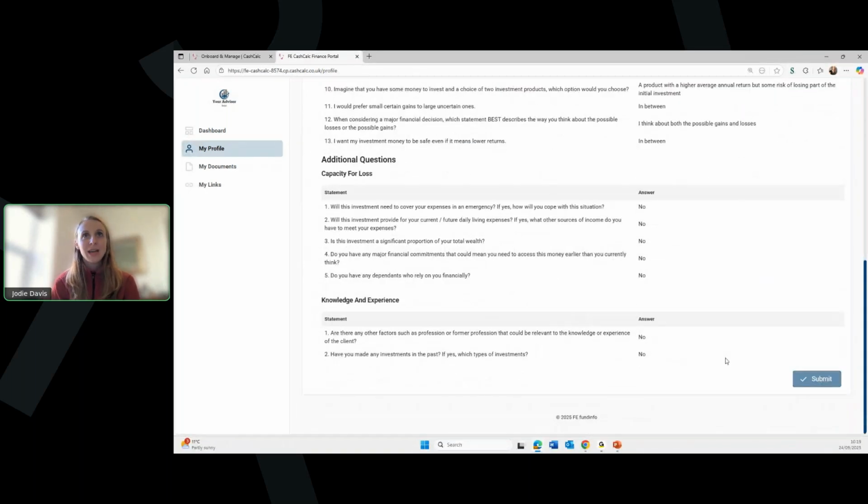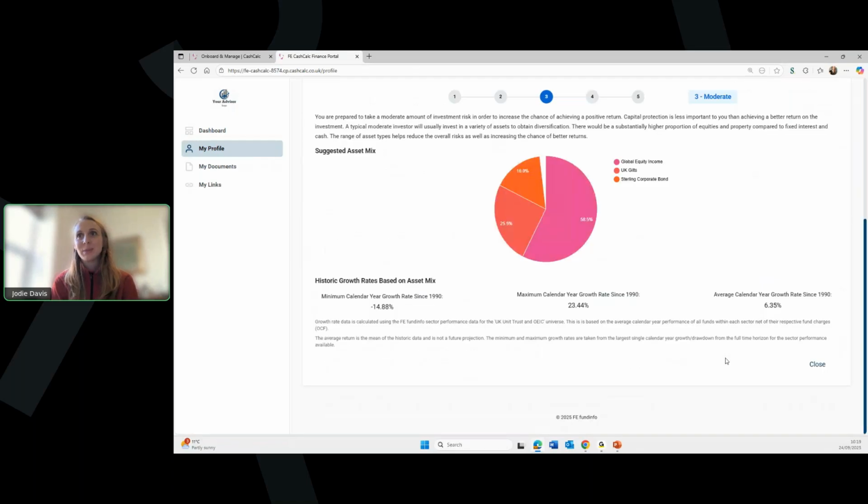Unsurprisingly, I have gone down the middle in every single question, so I'm going to assume it's a 3 out of 5, which it absolutely is. So it will then just give you the typical asset mix and some information about what a moderate 3 out of 5 investor sort of looks like.